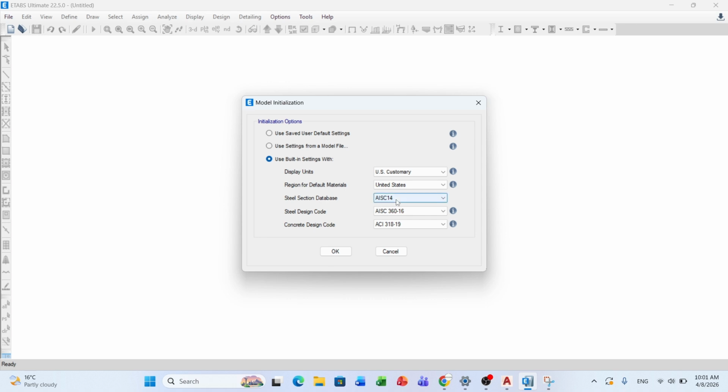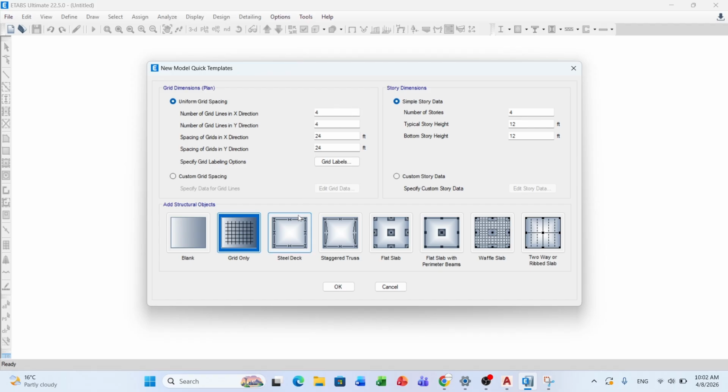Steel section database, this is the correct version. For steel design code, this is also correct. And for concrete design code, since we have selected United States, I'm going to select the ACI 318-19. So we will click on OK. Now this window appears. So we are going to now create the grid line for our structure.